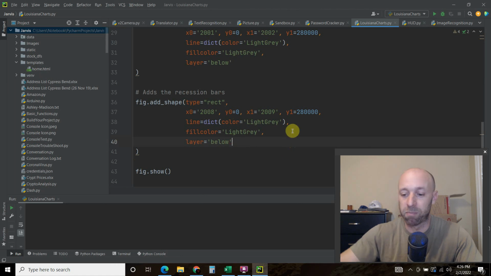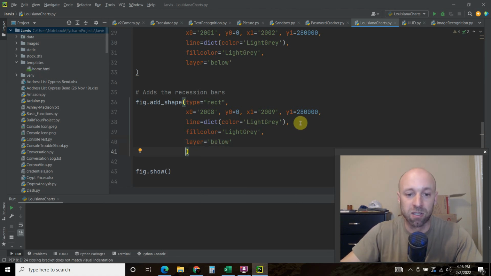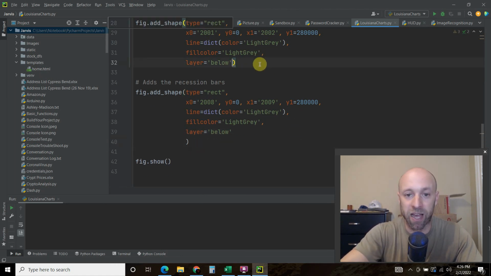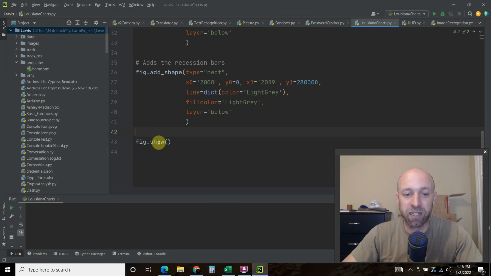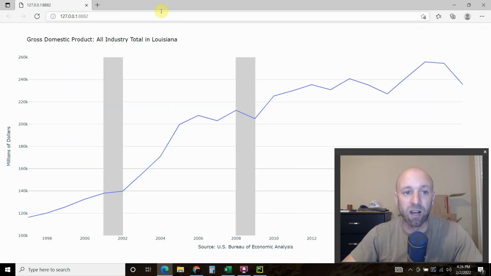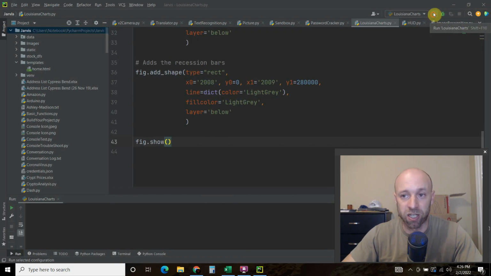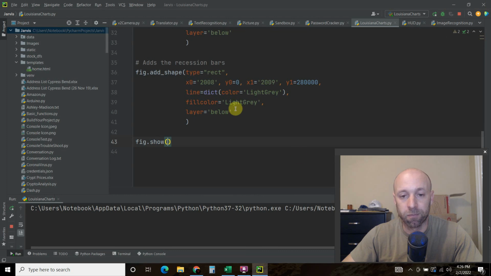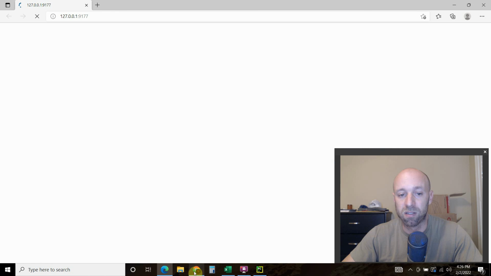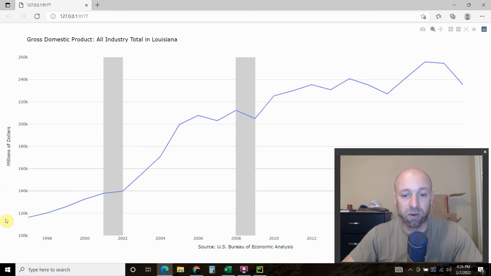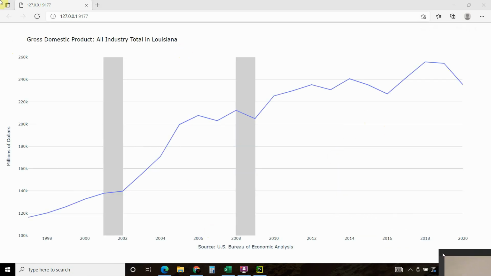Again, PyCharm doesn't like this. I am that guy in HTML who puts the bracket towards the end. But anyways, and then you just do a fig.show and you call it, and it will open it on a local web page. So let's check that out one last time. So here is the source chart, and here is our Plotly chart.